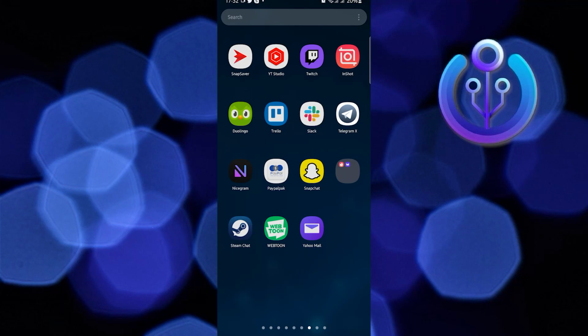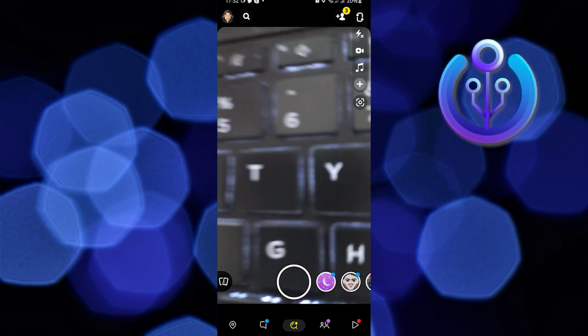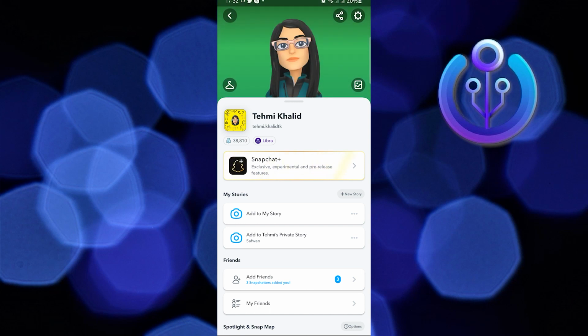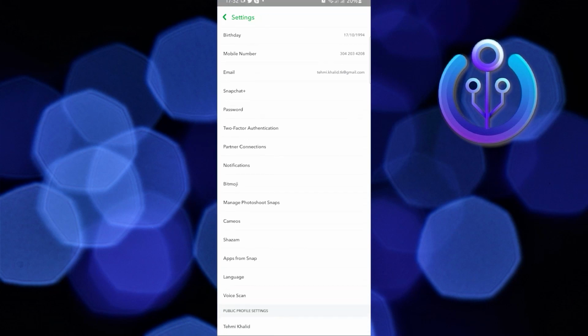For today's video, I will show you how to deactivate Snapchat account. To start, open your Snapchat application in your mobile device. Then tap on your profile on the upper left. Now click on the gear icon to head on over to settings.